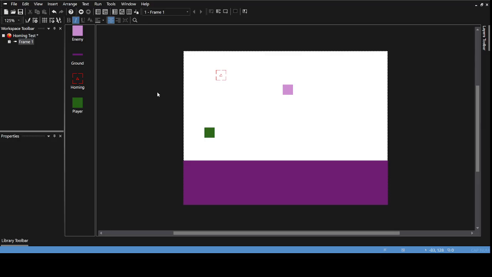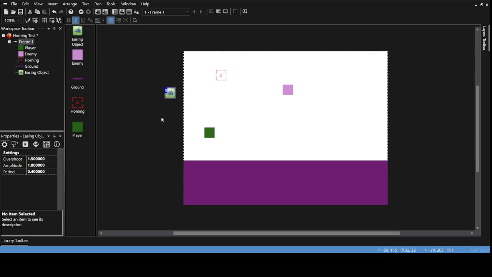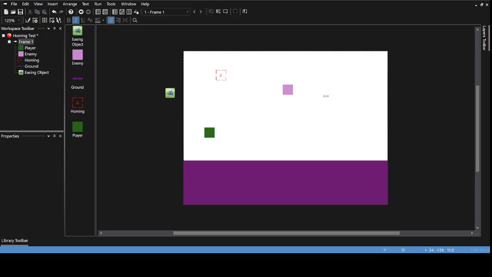And you're going to need a couple of other things. One, you're going to need the easing object, which if you don't have it, you can go into the manager, and you should be able to find it through there, but I already have mine.